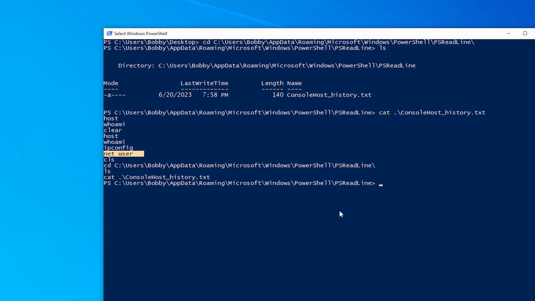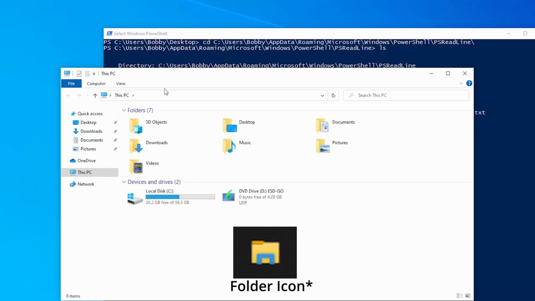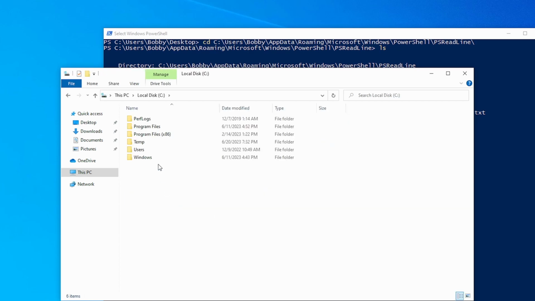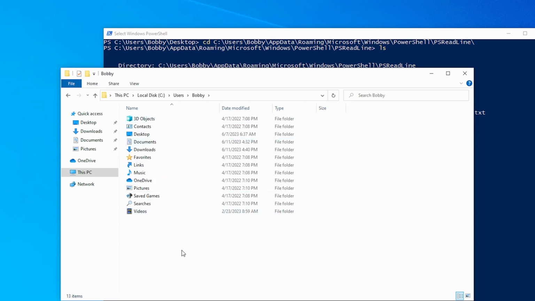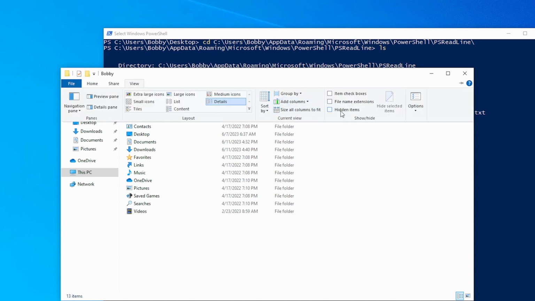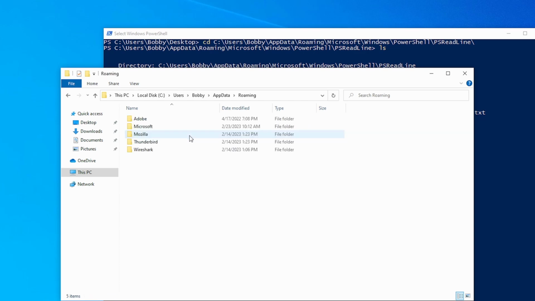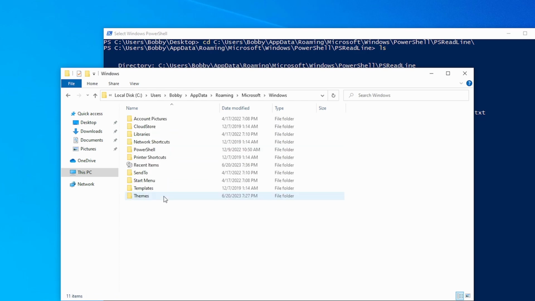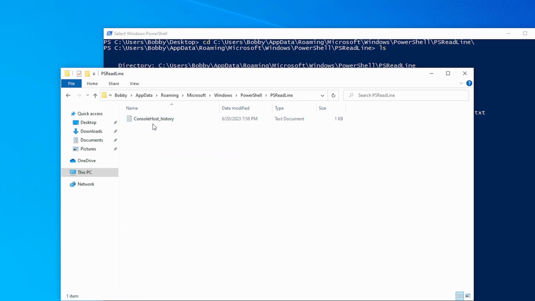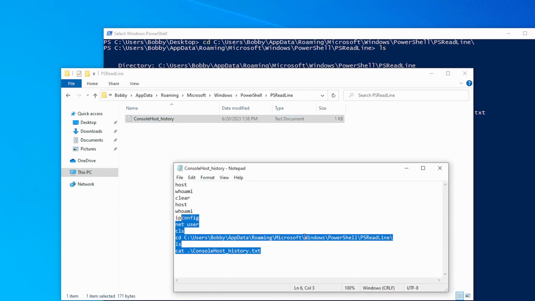Now, the second way I want to show you is manually navigating to this file via the File Explorer. So what we want to do is open up the File Explorer, which is a file icon there. And then you want to go to the C drive, click on Users, click on the appropriate user. In this case, I am under Bobby. Now you might ask where exactly is AppData in this case? Well, AppData is actually a hidden folder. So we can go at the top, click on View, then click on Hidden items. Here you can see AppData now. We can go ahead and double click that, go into Roaming, go into Microsoft, Windows, PowerShell, PSReadline, and there you have it, your console history. Double click that, and then you got it.